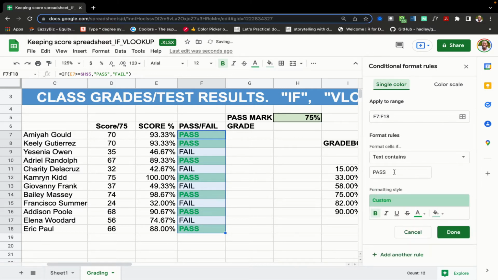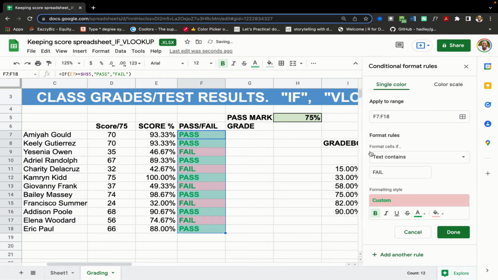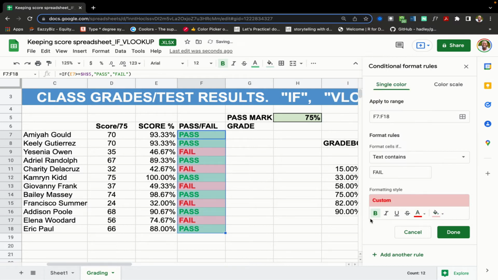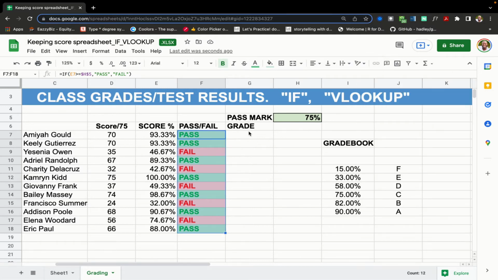I want to add another rule for fail this time, so I remove pass from here and put fail. For fail, I want the background to be red, and I want the font to be dark red as well, and bolded as well. Very loud way to tell you have failed, but well, that's life. Okay, so there we have it. That's how we can use the IF function coupled with conditional formatting to give you some sort of indication of which of the students have passed or failed.